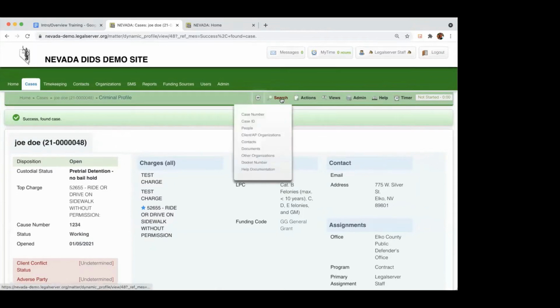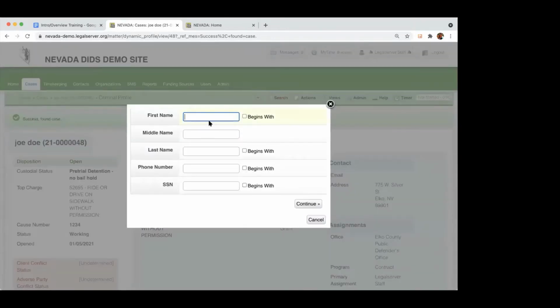But the rest of these options will again be more of a traditional search. For instance, our people search will search all people connected to cases like clients, adverse parties, other case contacts, judges, witnesses, etc. I would put in whatever criteria that I know. Any combination of these data points I can put in here. Also note you have these begins with checkboxes available. Those can be really handy for different scenarios.